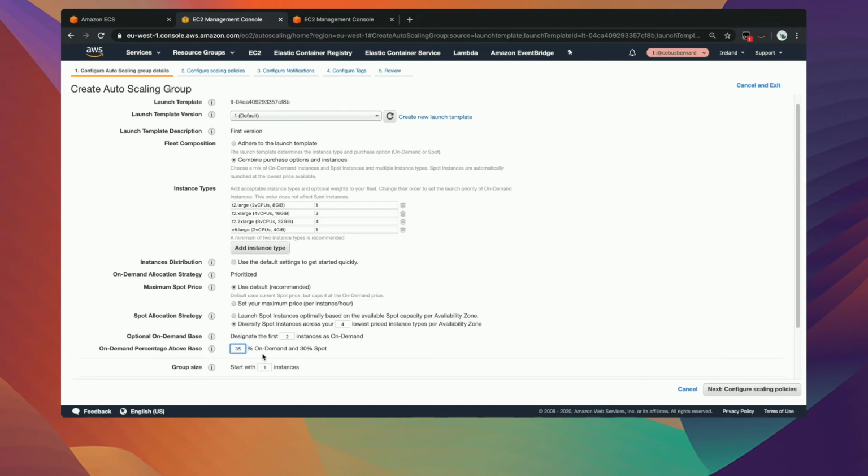To use. And then also in terms of the group size, this is the desired size that we want to use when we launch our autoscaling group now. So I'm going to start with, let's make it 4 instances, to make it a little bit more interesting.